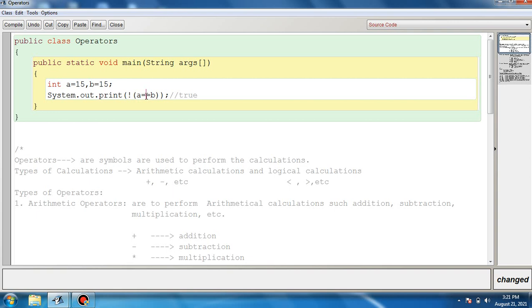If it is true, it will print false if you use the logical NOT operator. This is the logical NOT operator. In this scenario, false will be printed. Remember this. Why? Because double equal to will return true, and true will be converted by this logical operator into false. So with this we have covered the explanation of logical operators.